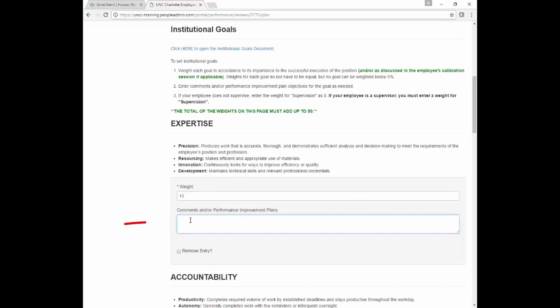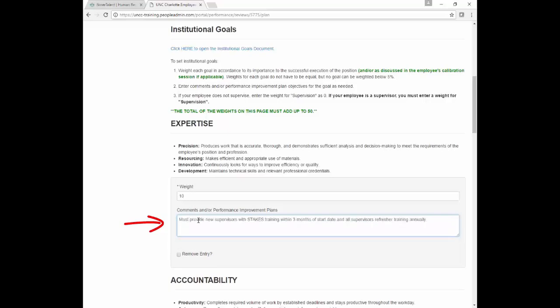The next entry field is the comments and/or performance improvement plans box. Comments are not required. However, if there is a specific standard of performance that you want to document here, or performance improvement goals that you want to reiterate to your employee for this cycle, this is a good place to put it.